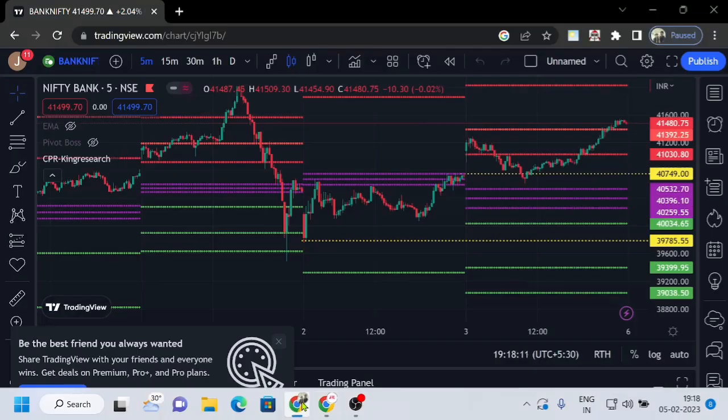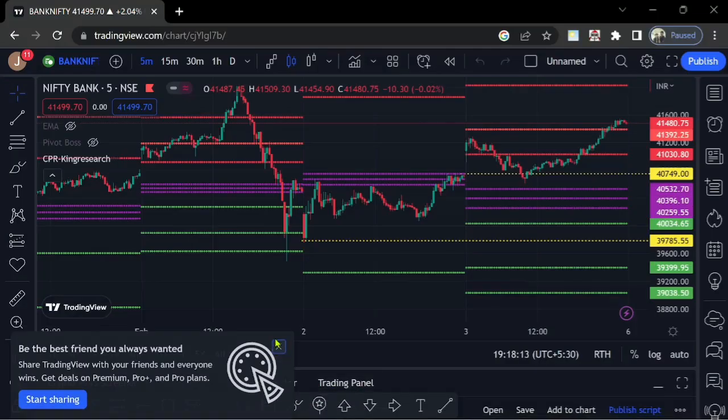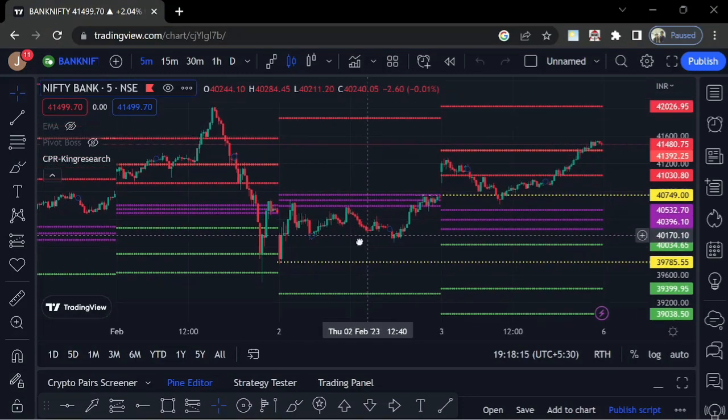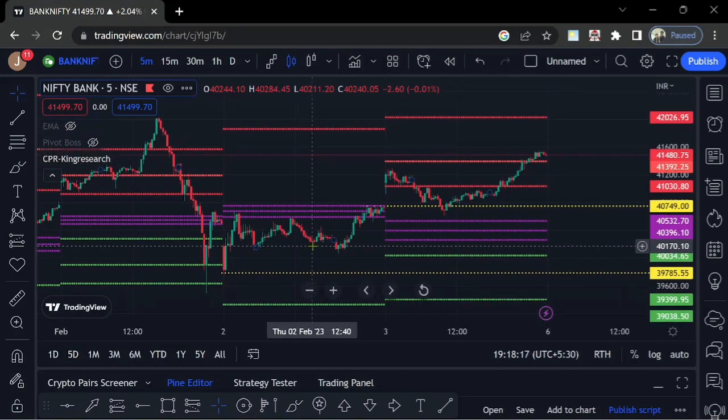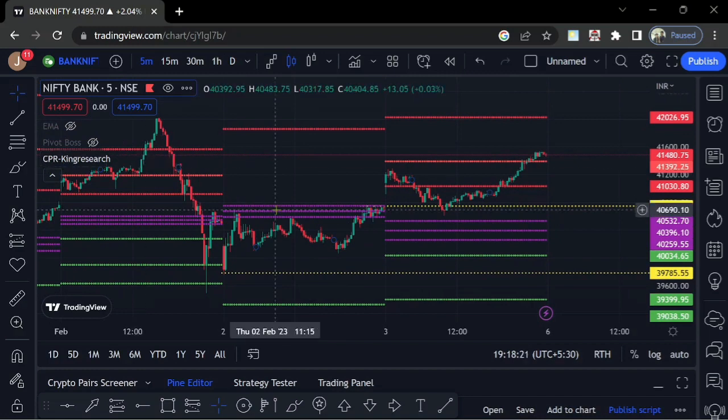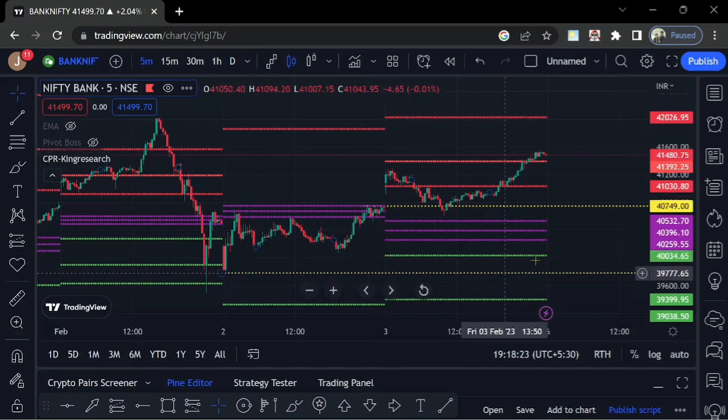You see, this is how my chart looks. This is how my CPR in my chart looks. This is CPR King Research. Okay, this is the setting some of my friends wanted. They asked me how I am setting the chart, and they want to know how I am setting it. Simple, I will show you, no problem.